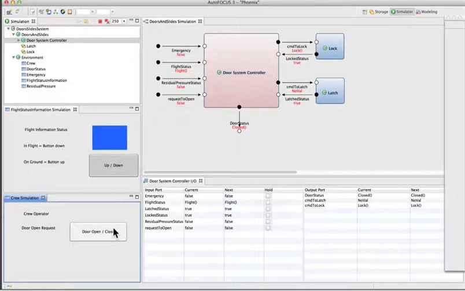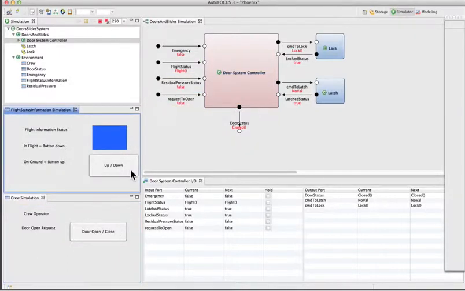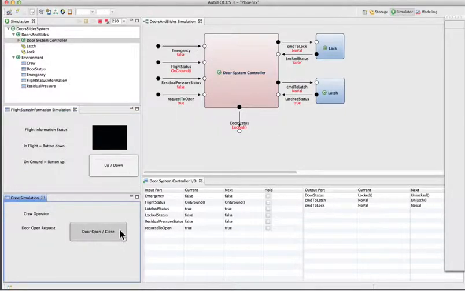If we are now on ground, then the door open request should function, and the door is safe to be opened, and the door status will be eventually open. So this is what we modeled with a simple operator panel. We modeled the interaction of the user with the system in a user-friendly way.